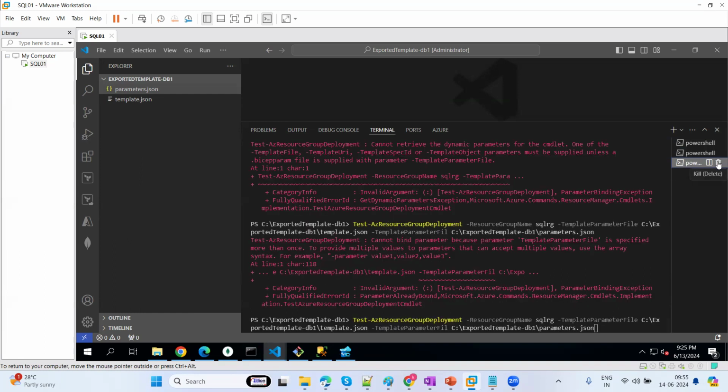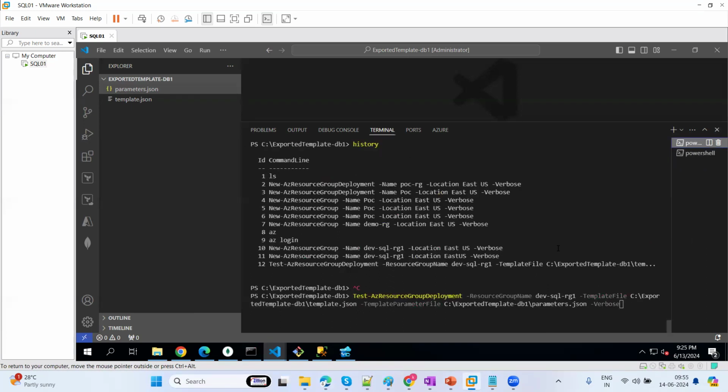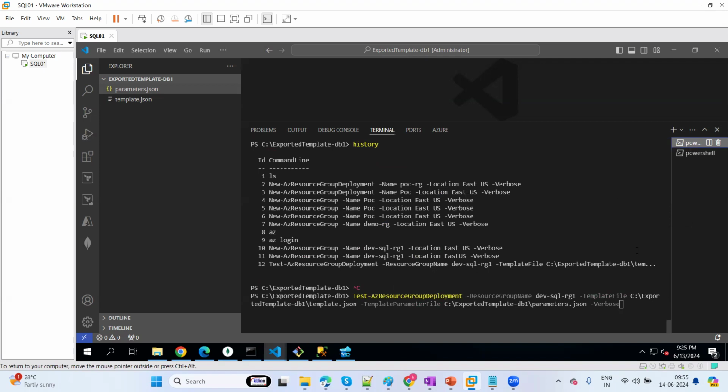No issue. Actually, what happened? I was already using this one, the code I'm using. That's why it is not fetching. If you're fetching the same file from different places, it does not work, right? Now I got it. No problem. We'll do a lot more resources with the same pattern. So test the resource group name, template file, and parameter file, verbose.